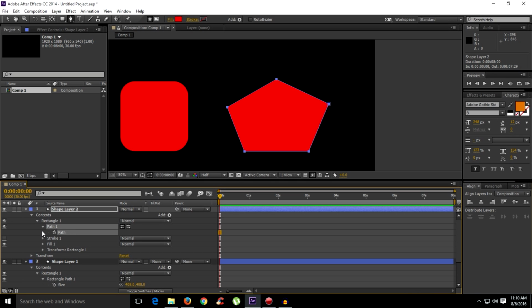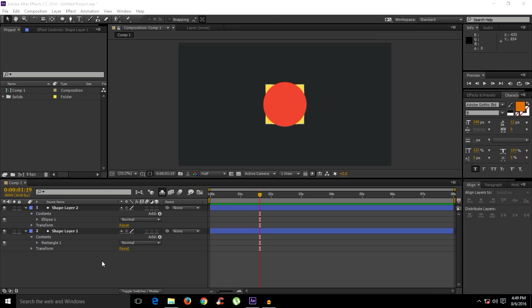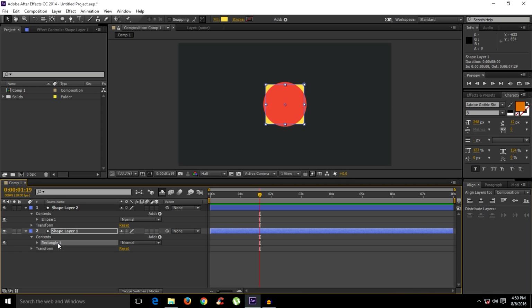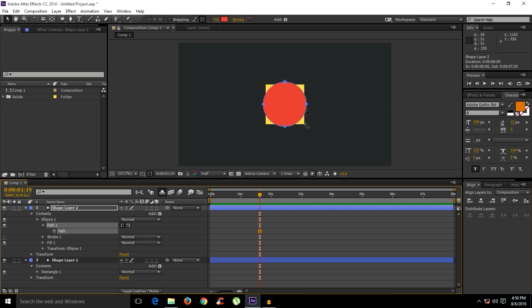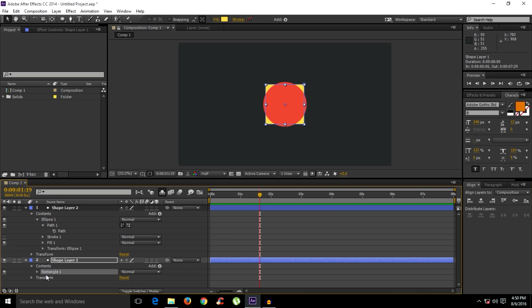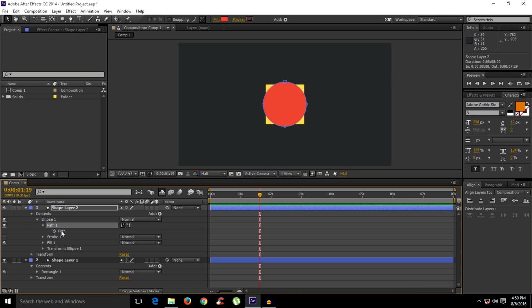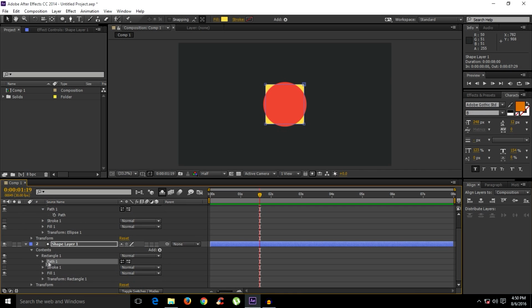Okay, let's move on to morphing shapes. In this example, I have created two different shape layers. On the top, we have an ellipse, and on the bottom, a rectangle. In order to morph one shape into another, we have to copy and paste path information onto one shape. Let me show you what I mean. As I open this ellipse, we have this path. This path contains the information of the ellipse shape. If we want to convert this rectangle into this ellipse shape, we have to copy the ellipse path information and paste it onto the rectangle path.